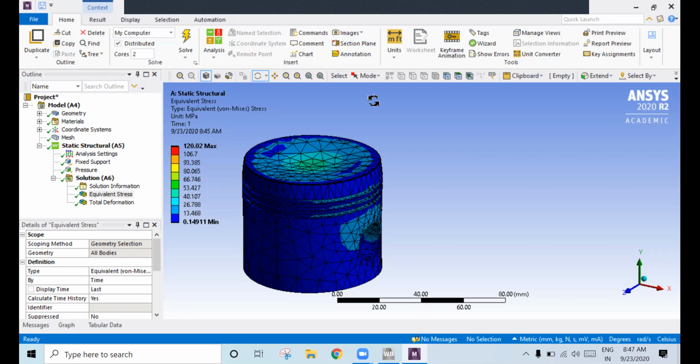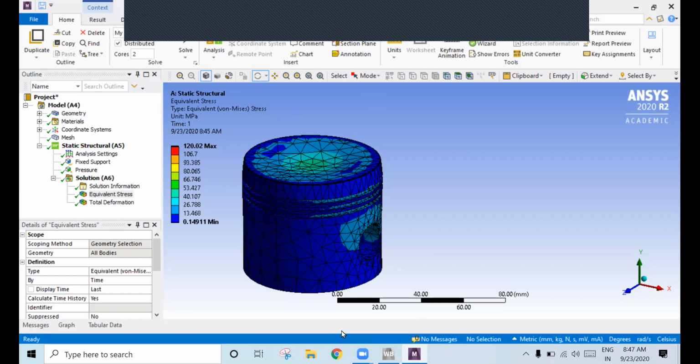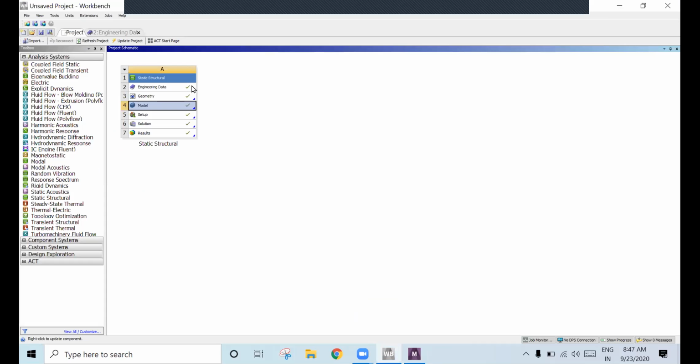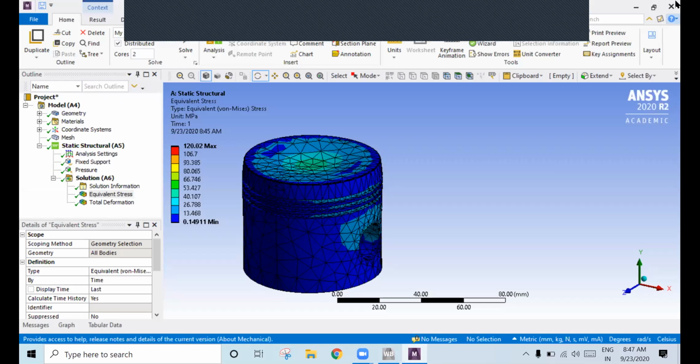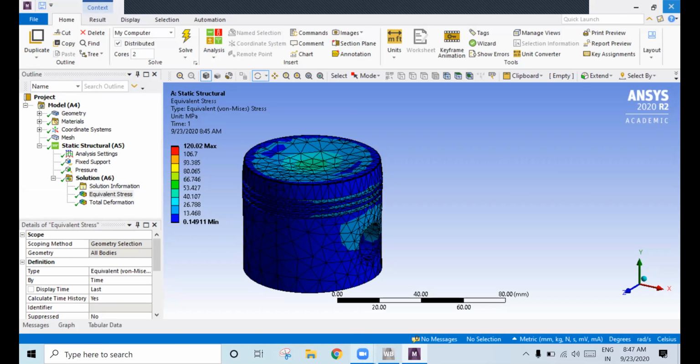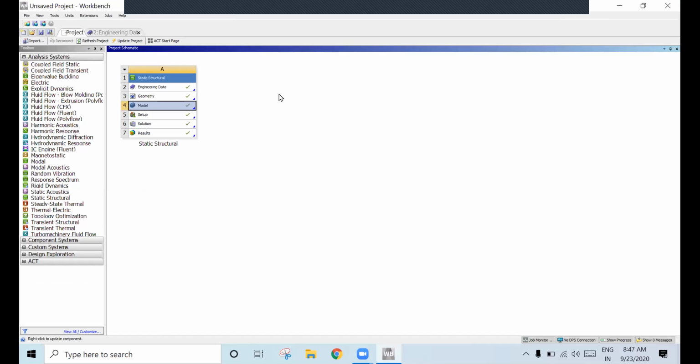So this is how you can do static structure analysis. Okay. So here, if you come to this workbench, everything should be in the right mark. Okay. So what you can do, you just close this mechanical model. Just close this. So whatever we are saving, you can save it in this only. See here. Okay. So it has been saved here.